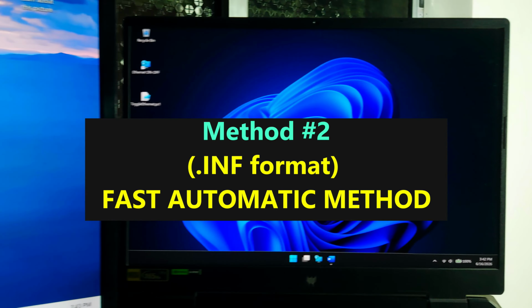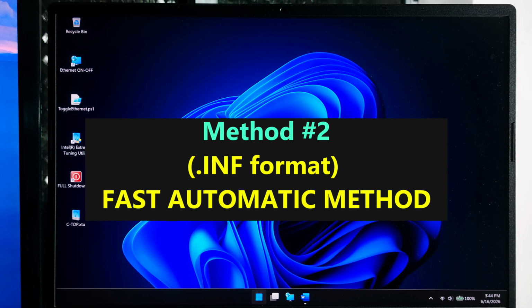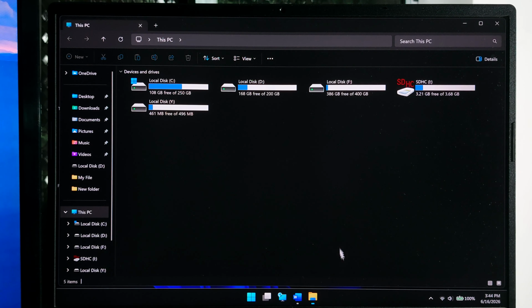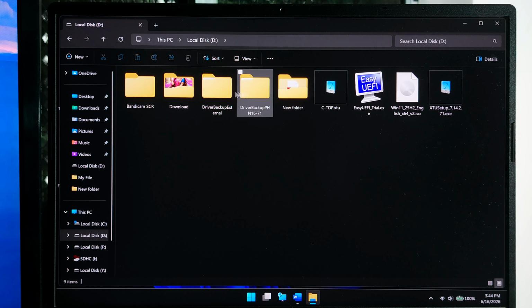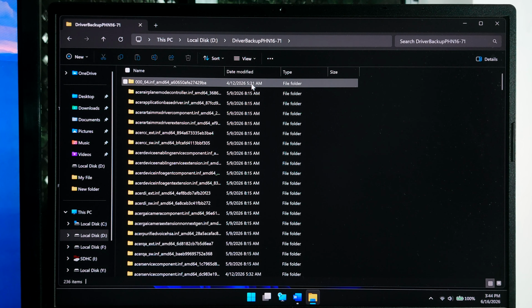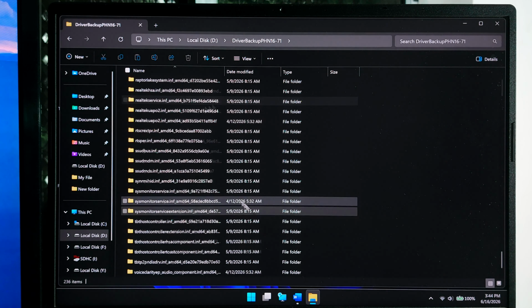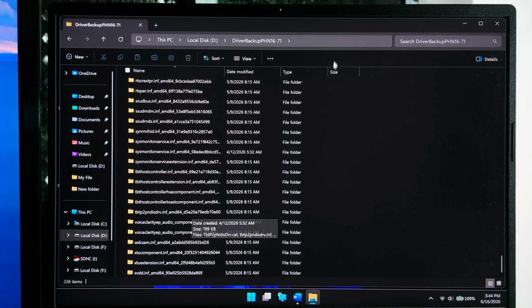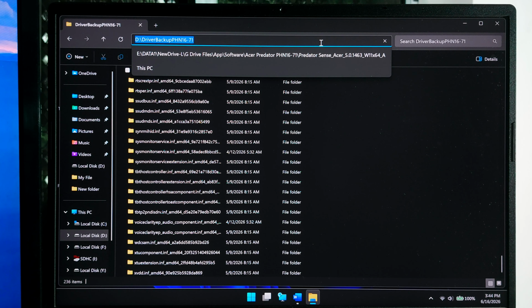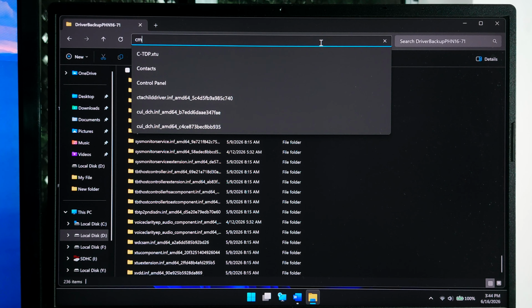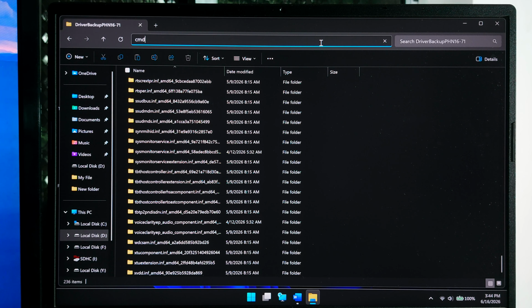Now that all the drivers have been downloaded, instead of opening and installing each file one by one, I'll show you a faster method using Command Prompt. First, place all your downloaded driver files in one folder. After that, navigate to the folder where your driver files are saved. Then open Command Prompt as an administrator.